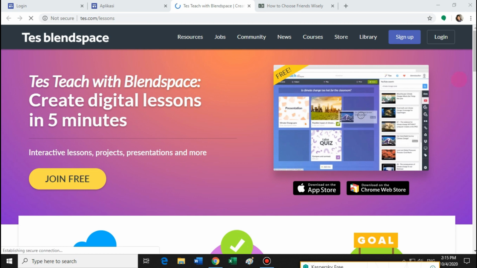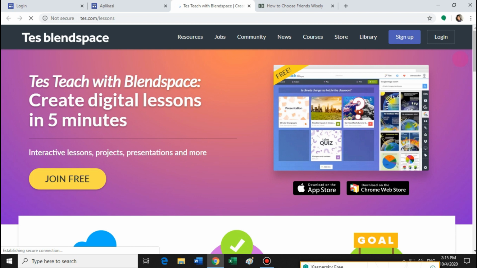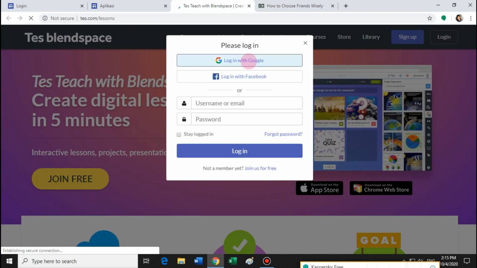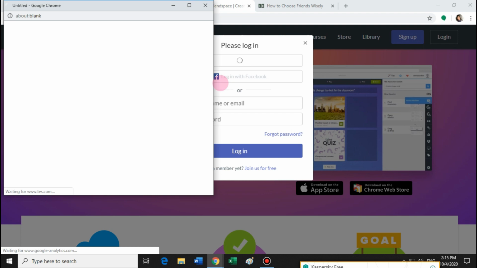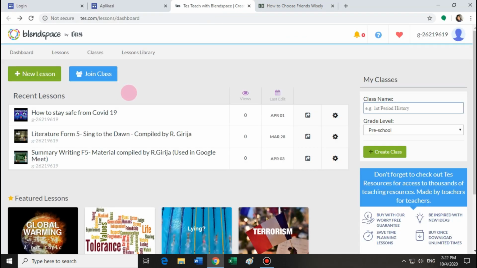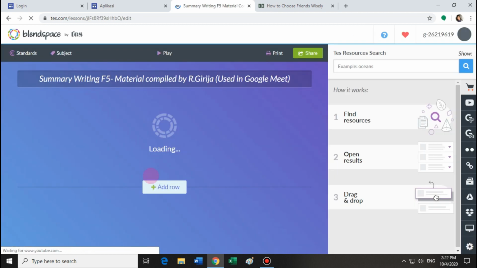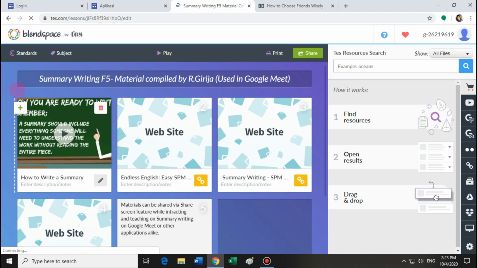If you're accessing Blendspace for the first time in Google Classroom, you will need to go through the procedure of logging in. Let's just do that. I've already created a few lessons on my Blendspace. Let me just show you an example. Previously, I have created a Blendspace for summary writing.